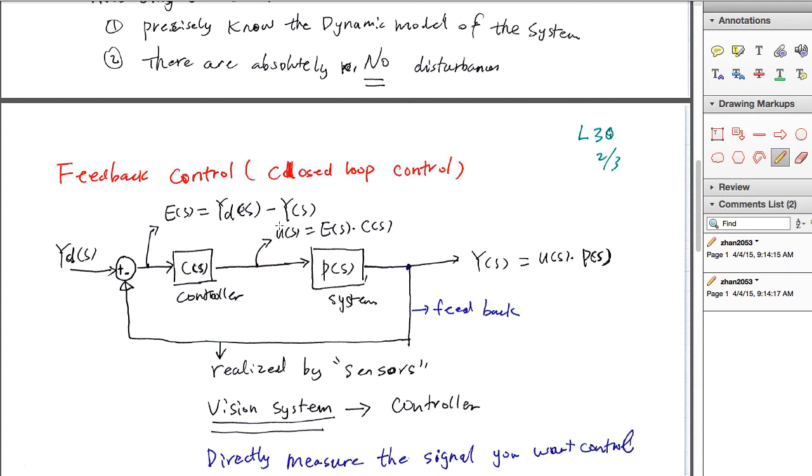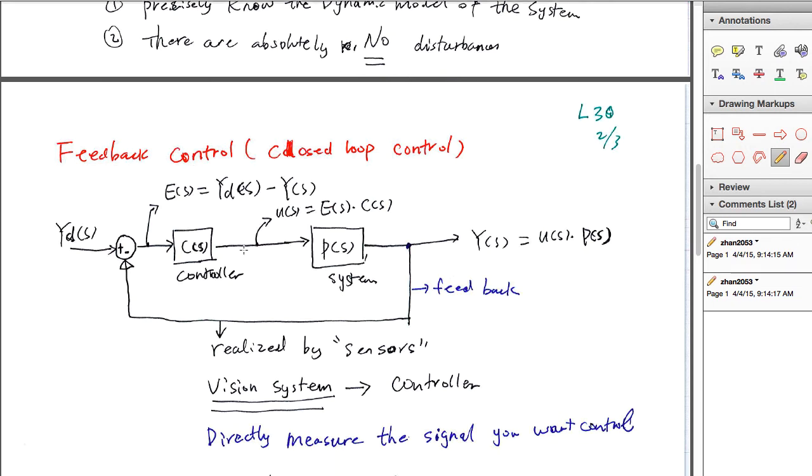Assume here there are no disturbances again, to simplify the analysis. Later on, we'll talk about whether we can handle the scenario where the system has disturbance. So if there is no disturbance, we try to design a controller, but at the same time we try to get a signal output.